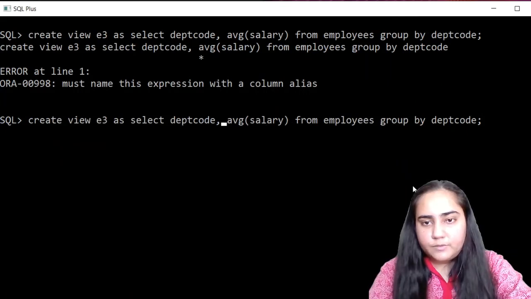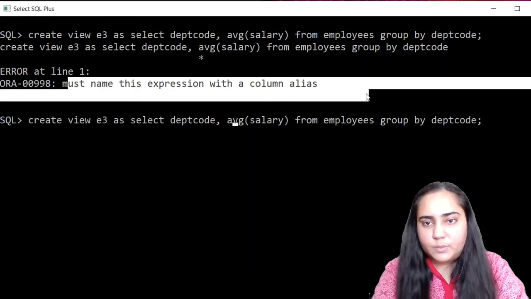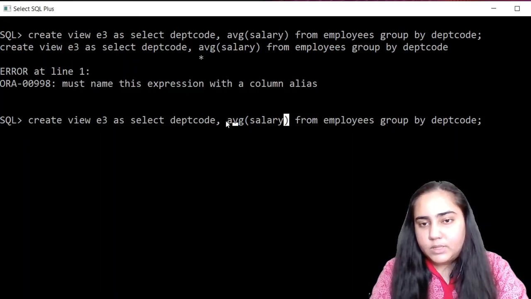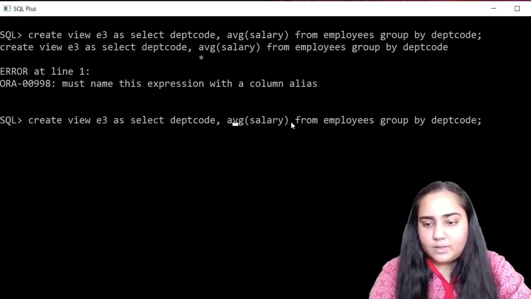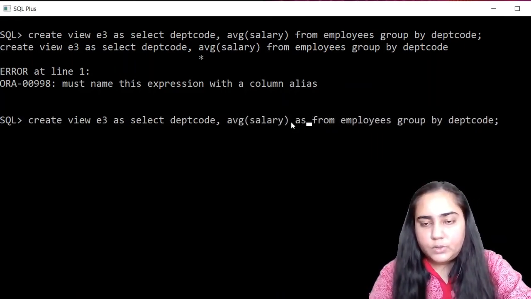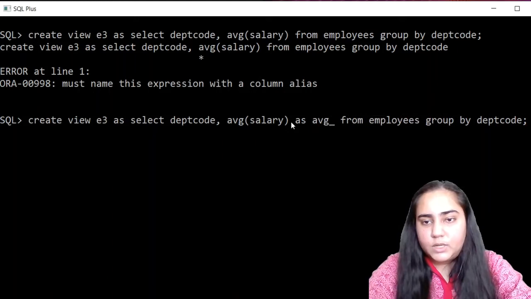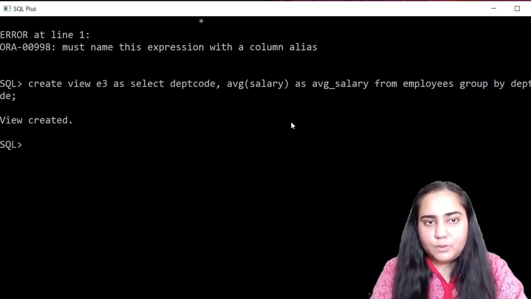Now, because this is a view, you need to give the column a name. Whenever you get this error in the view, it's because you have not given a name to this column. This is just average. So this cannot be a valid name for a column in a table, and so you would have to give it a name like this. After writing average salary, you'll have to write as, and then you will mention what name you want to give it. So I'm going to name it average underscore salary. And then it says view created.